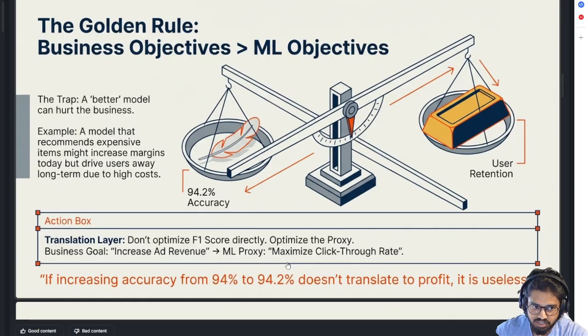So the major translation here is that you must translate the exact business goals into ML metrics, not the other way around. For example, if a business wants to increase ad revenue, a business metric, then the model metric might be the click-through rate. Ads generally work on the number of clicks, right? But here there might be a small trap: sometimes a better model hurts the business.